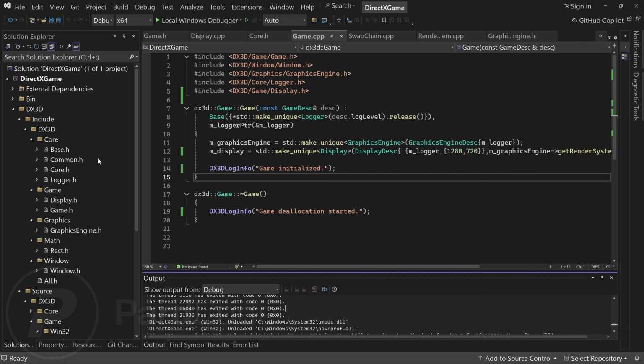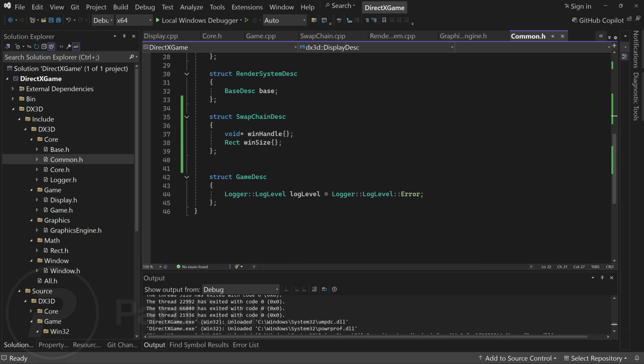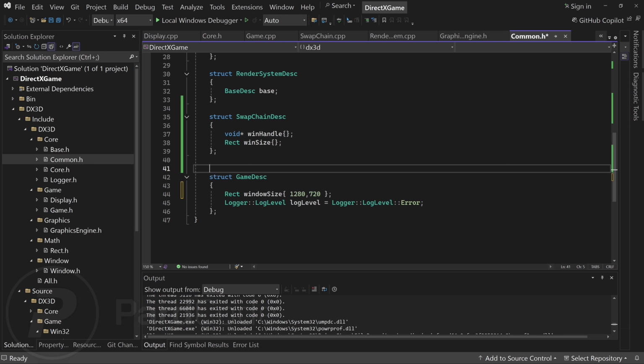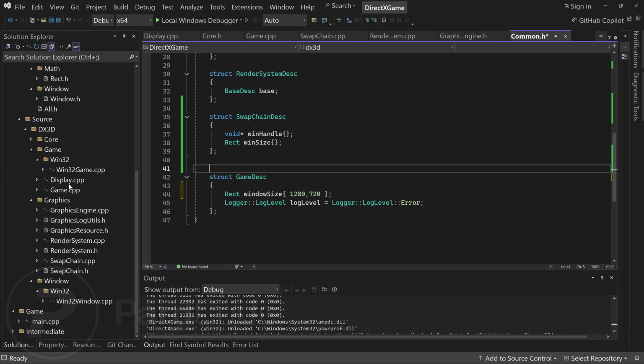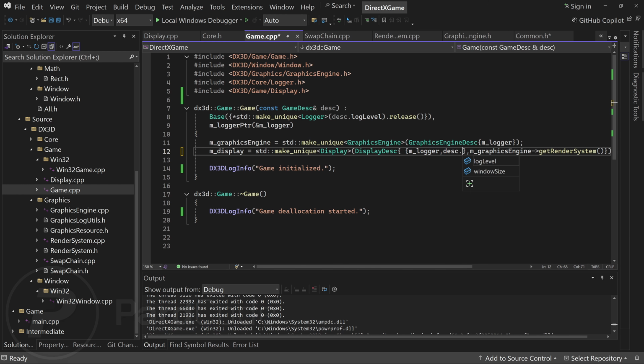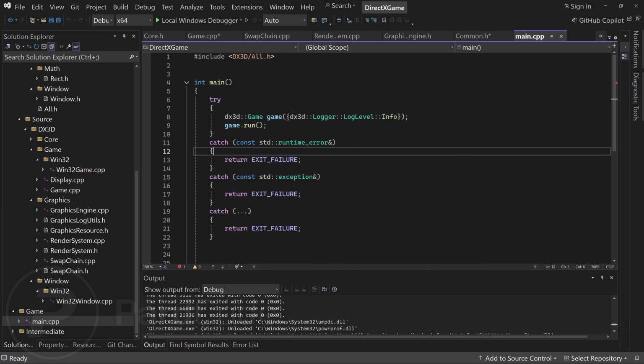As the very last step, we should pass the window size from the game constructor. So, let's go to the common header file and add a rect attribute to the game descriptor with a default value. Then let's go back to the game C++ file and pass it into the display constructor. Finally, let's go to the main C++ file and pass a custom size for the game window.